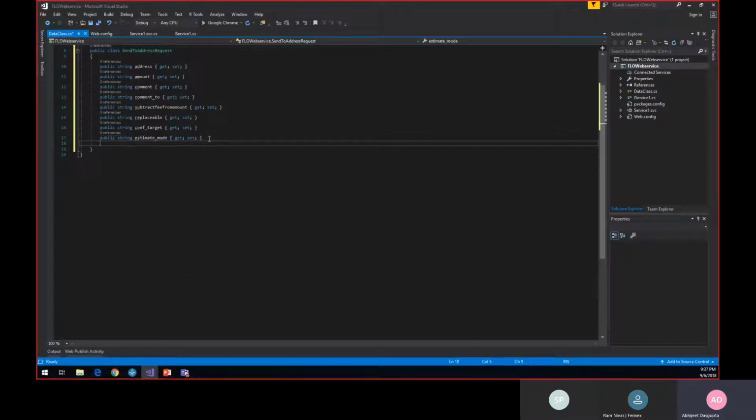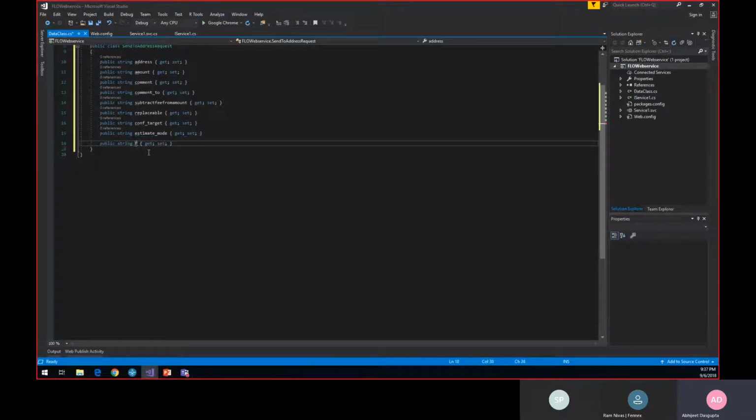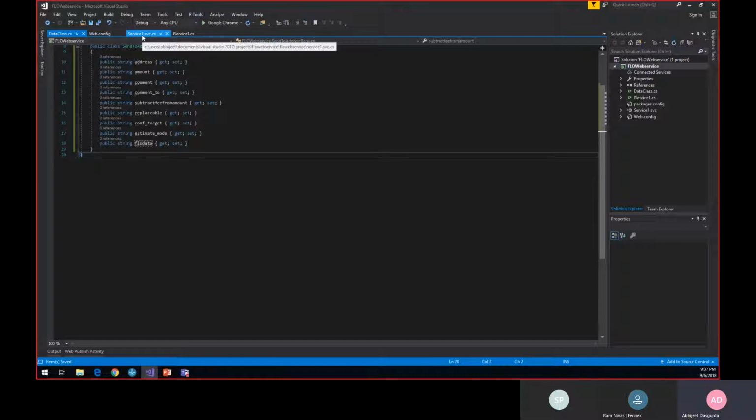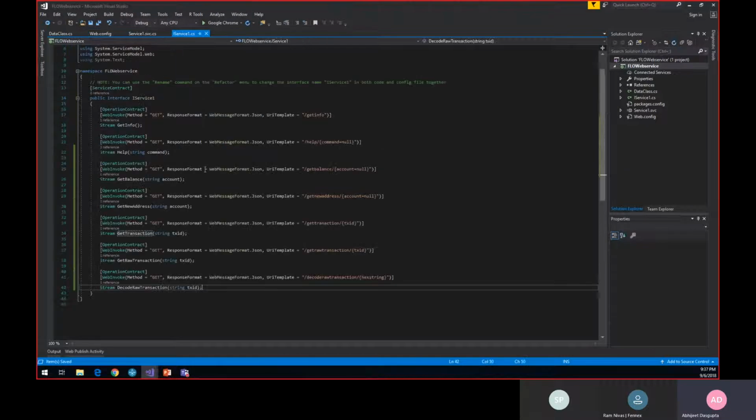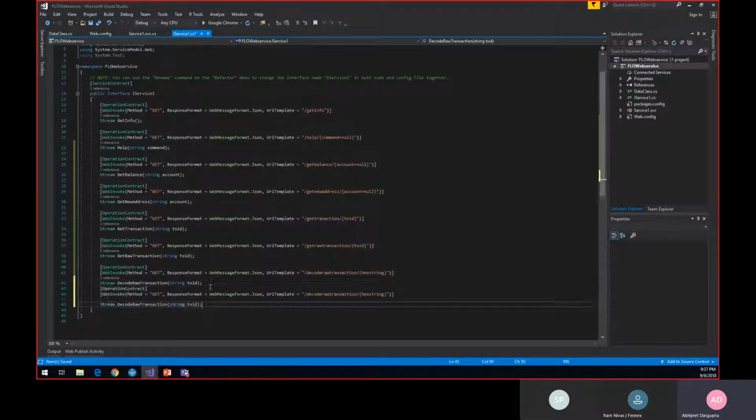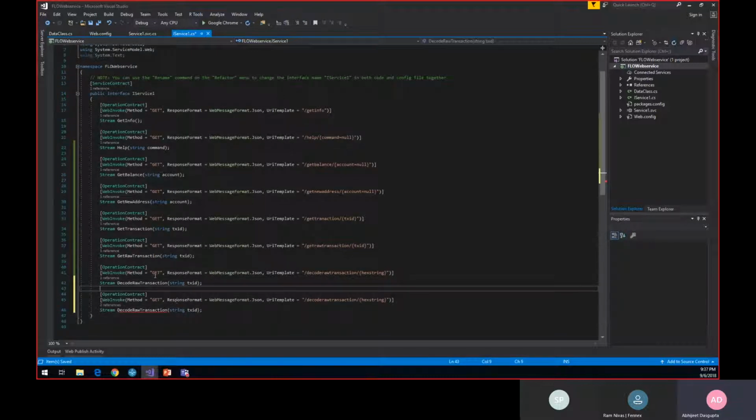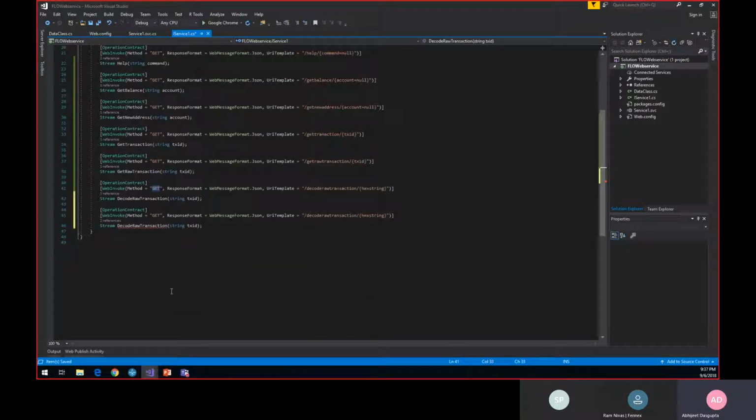And after that, the last parameter that we are going to define, and actually the most important, is the Flow data. This is the property that will hold the Flow data value that the user wants to store in the blockchain. So let's go ahead and create our operation contract for the SendToAddress. It will be a little different from the previous one, wherein we created the operation contracts based on the HTTP GET method, but this one will be a POST method.